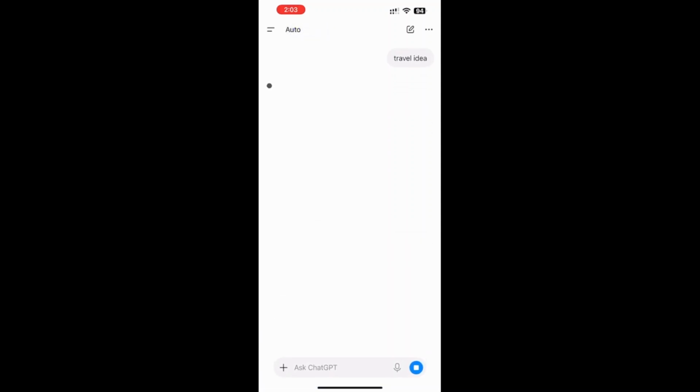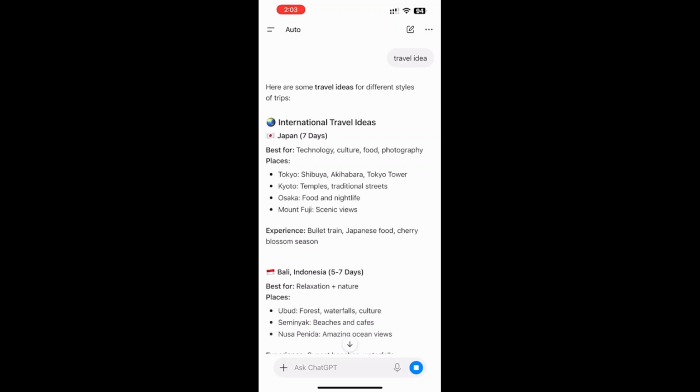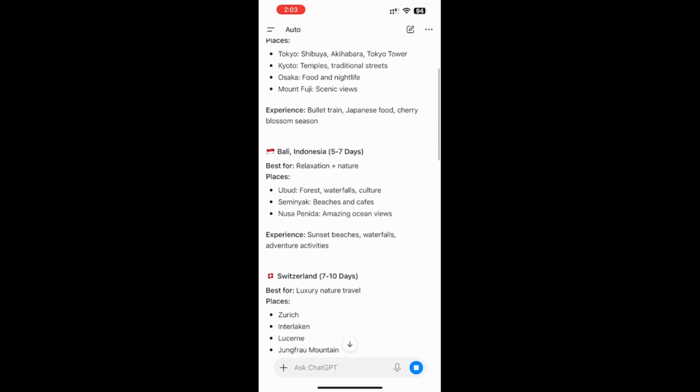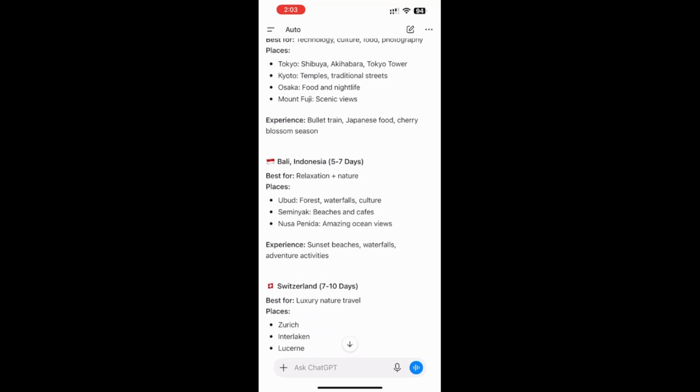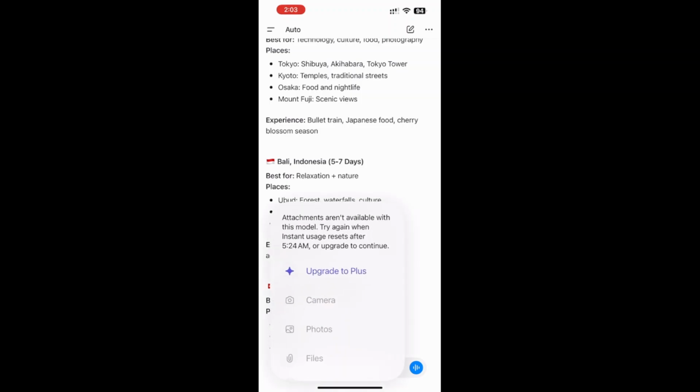If your account supports additional features, you can tap the microphone icon to start a voice conversation or use the attachment button to upload documents, images, or other supported files. After uploading, simply ask ChatGPT what you'd like it to do.